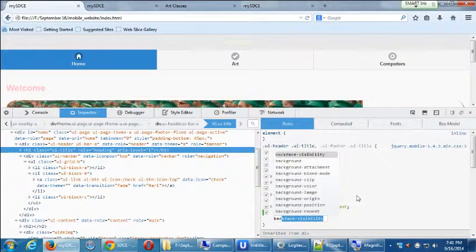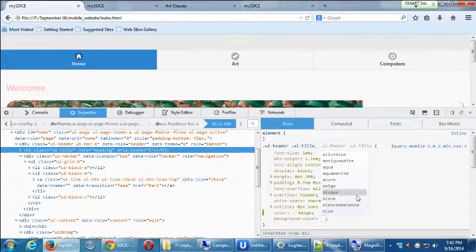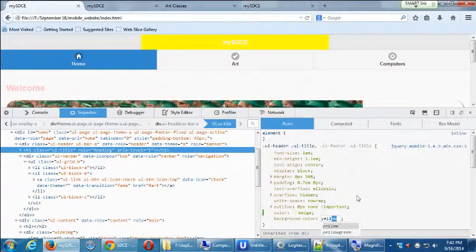What if I start to type background? I have various things. I could do background attachment, background blend mode, background image, background color. So if you change background color, and then again, okay, I'll type yellow. So I've got red text and yellow background color.